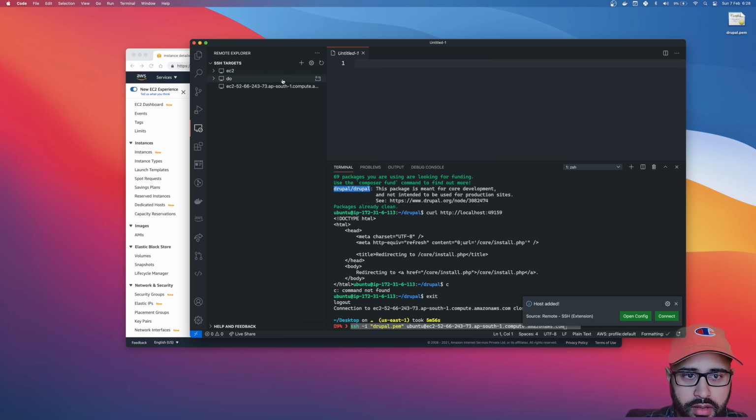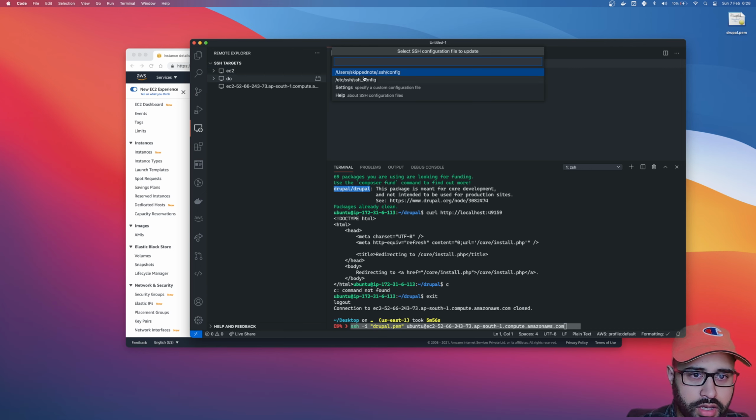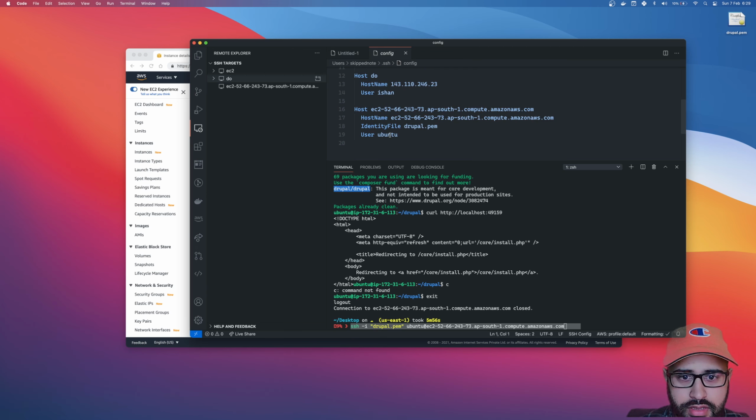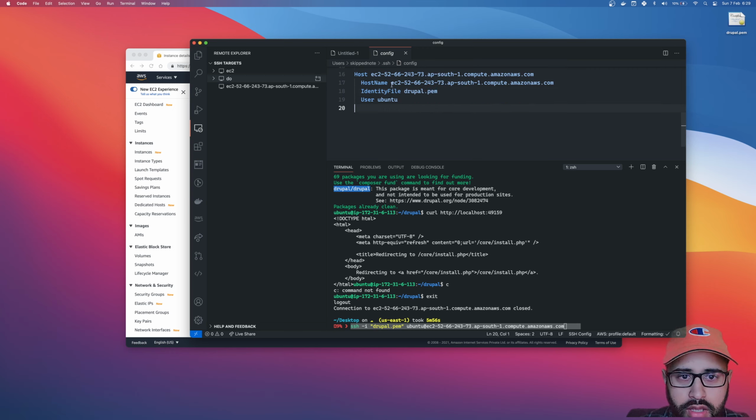And then suddenly you see this thing coming up. You get an option to either open the configuration or connect to the instance. In case you close it by mistake, you can also click on the gear here and click on the config. Then you'll see the entry we added just now. Because it's showing the whole address of the instance, we can rename it to something like Drupal, and then it will show Drupal here. The remaining things are fine, so we don't need to tweak them.